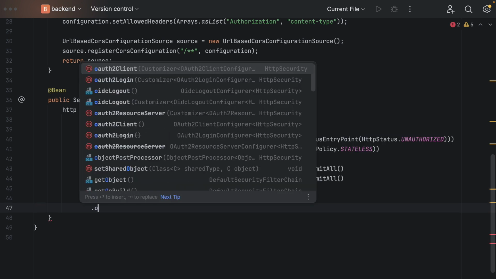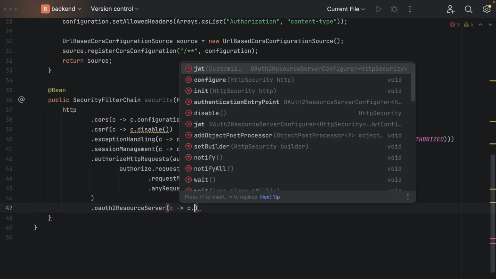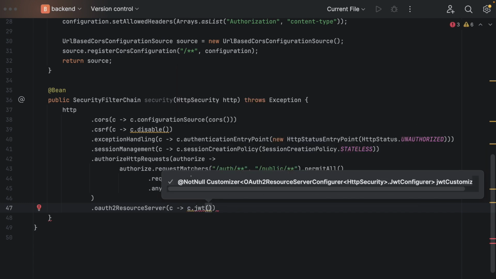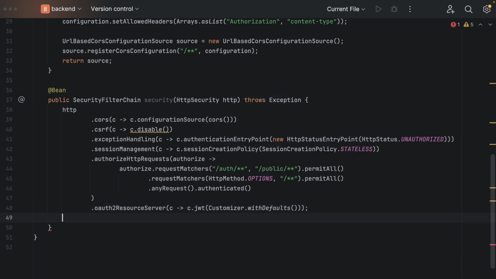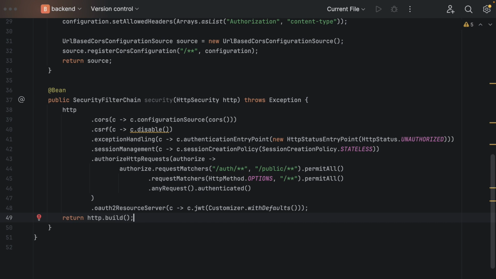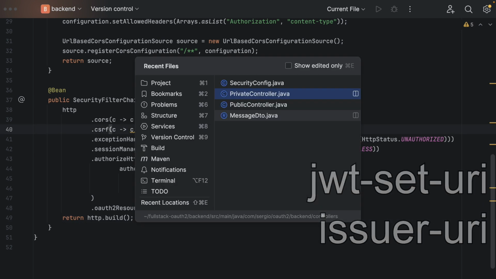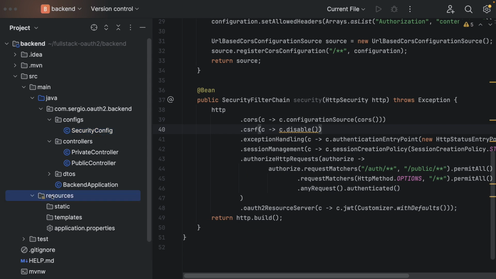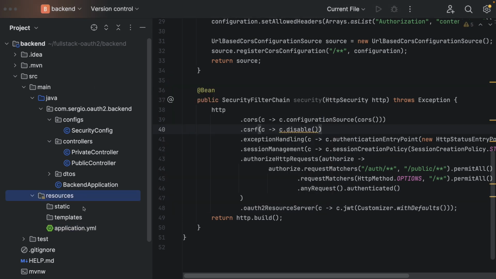And finally, the OAuth2 resource server configuration. I use a JWT with a customizer with defaults and return HTTP build. That's it. As a resource server, Spring Security needs some information about the authorization server, as the URL where to validate the code and obtain the JWT. So let's go to the project. In the resources, I use an application YAML file.